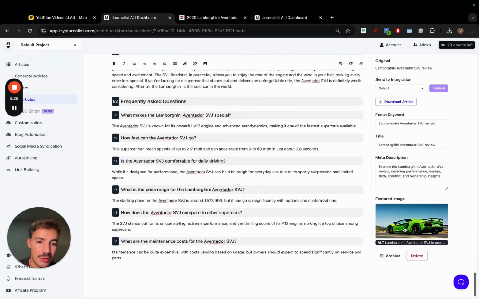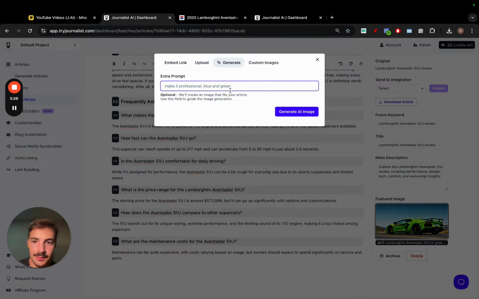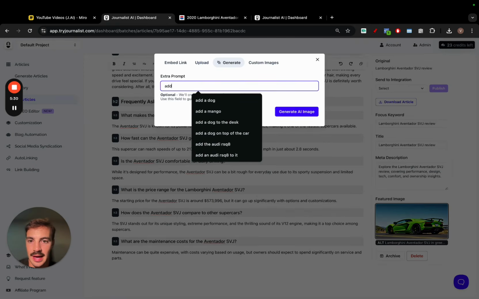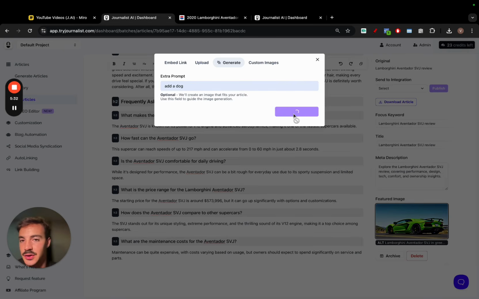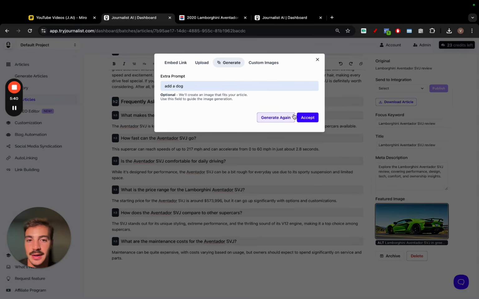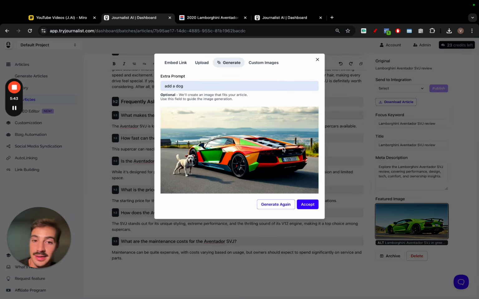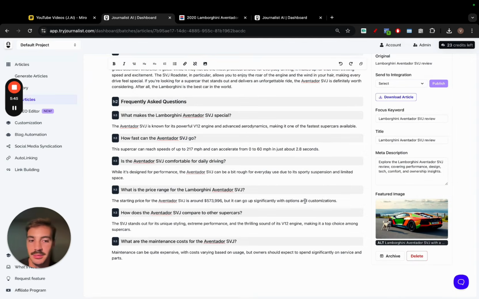And also you can do the same for the featured image, right? You can also make it or add a dog, for example. You can iterate and change all this stuff, right? You're not just stuck with the in-article stuff, right? If I do this, just a couple seconds here, it will add a dog to the image. Again, keeping the same model as it was before, right? Click accept. There you go, right?